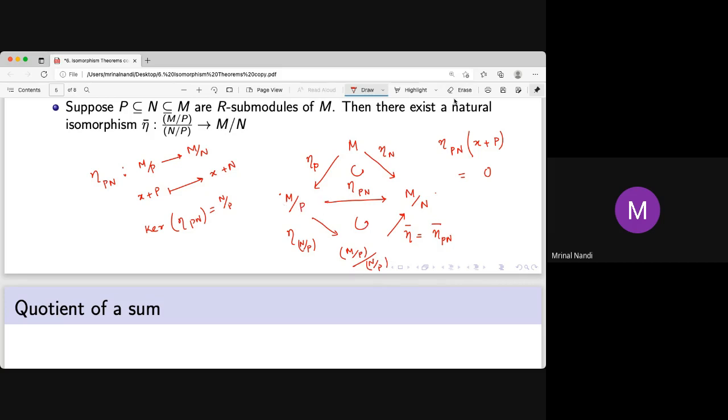So using the first isomorphism theorem on the lower part, you will show that a quotient of a quotient is just an isomorphic quotient. The idea is this: you are just killing the elements in two steps, and you can kill the whole set of N, the elements of N, in a single step.